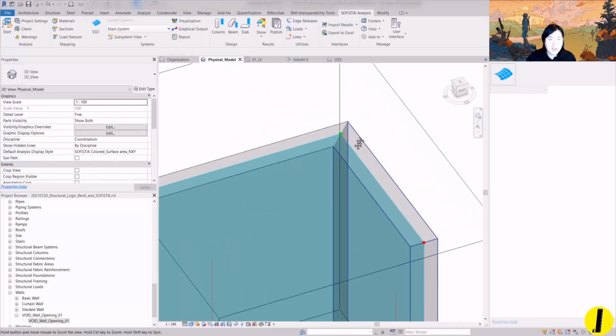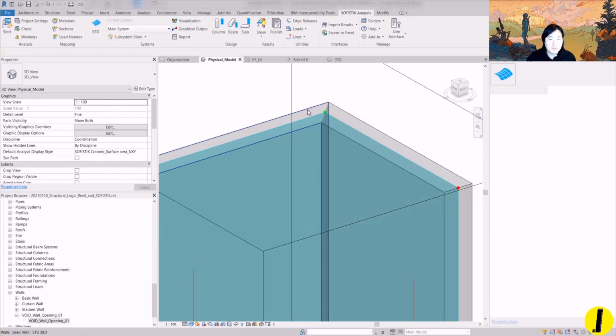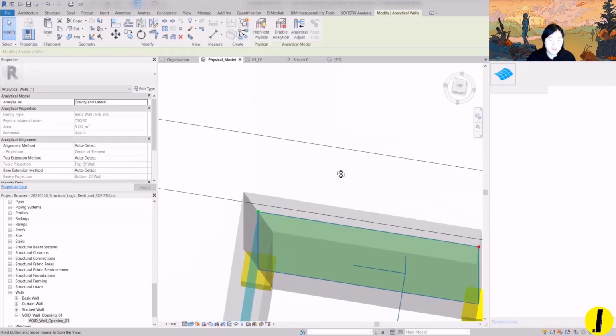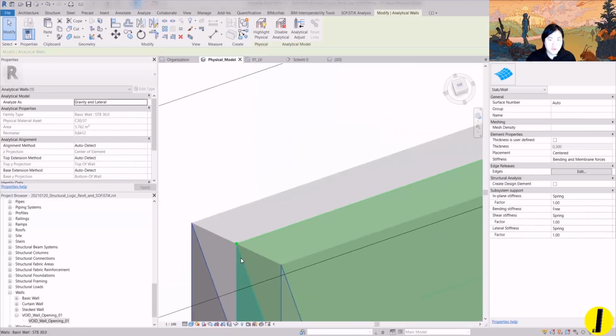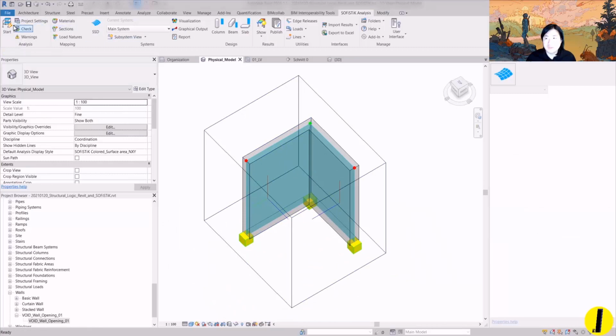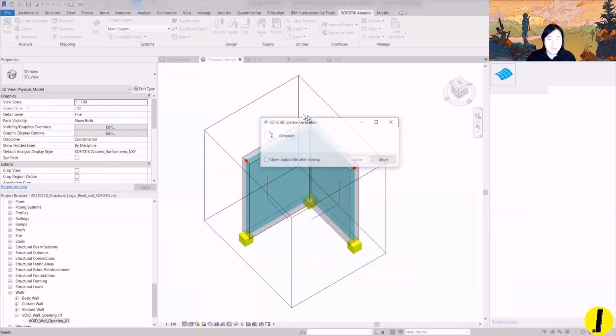And here when you have a miter joint, this is a miter joint of the wall joint, and you see the structural analytical wall surface joins automatically, very clean. So we'll get more or less the same result as the butt joint. Let's have a look at the analytical model.